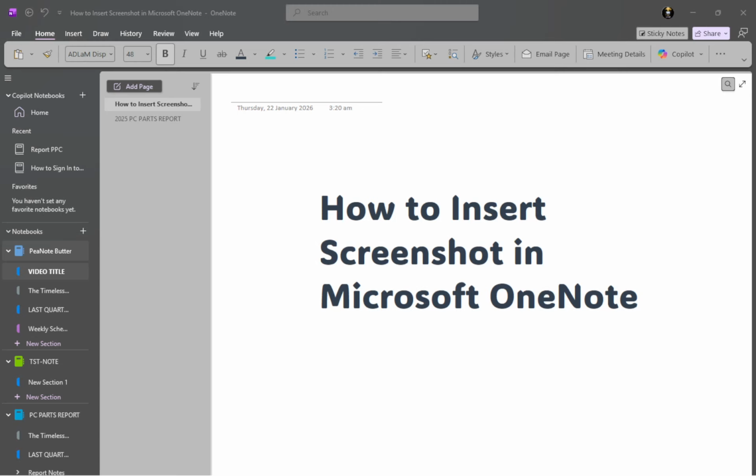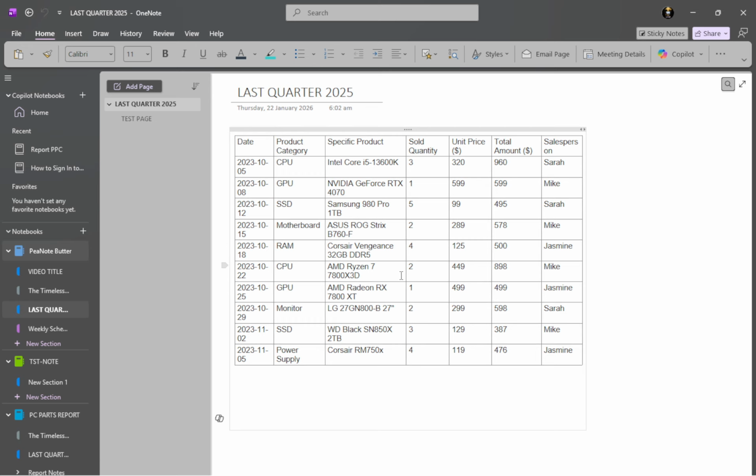In today's video, I'm going to teach you how to insert screenshot in Microsoft OneNote. By the end, you'll know the quickest way to capture part of your screen directly into your notes on Windows, and how to add a screenshot you've already saved to your computer. Let's start with the fastest approach on Windows.